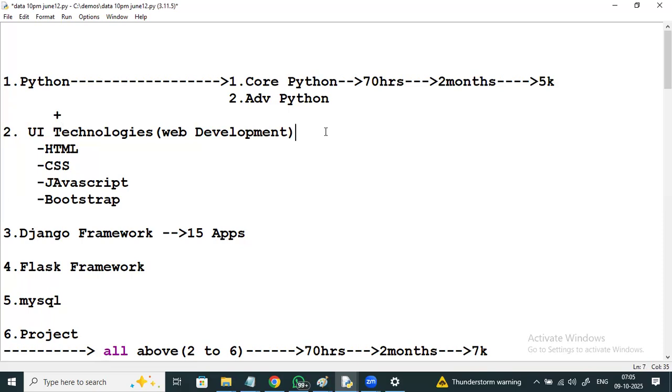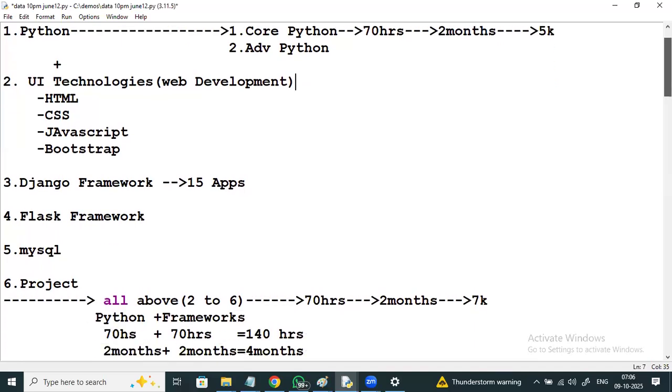Evening batch is available. If you want to go for core Python in the morning, in the evening you can go with advanced Python. At what time? In the evening, you can go at 8 p.m. We don't have morning batches for advanced? No, every batch has recently started.